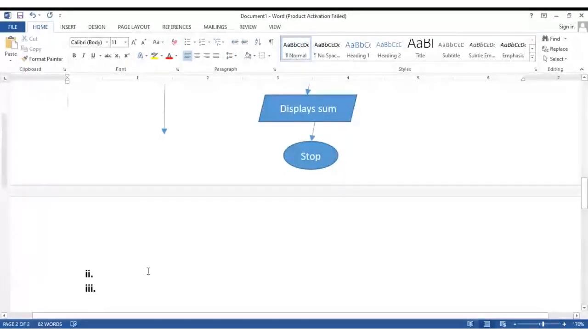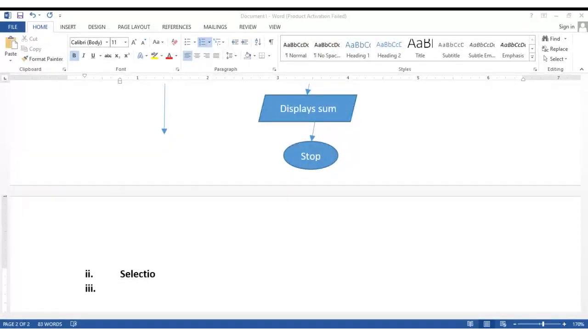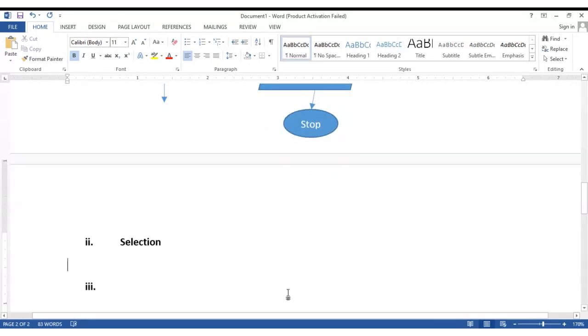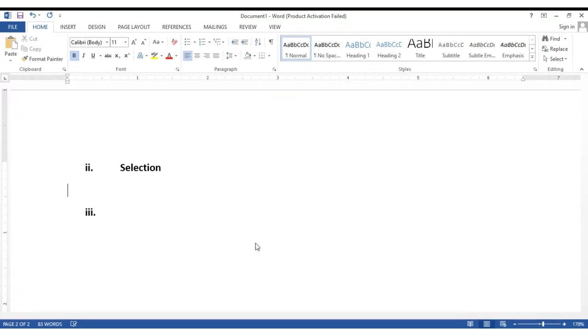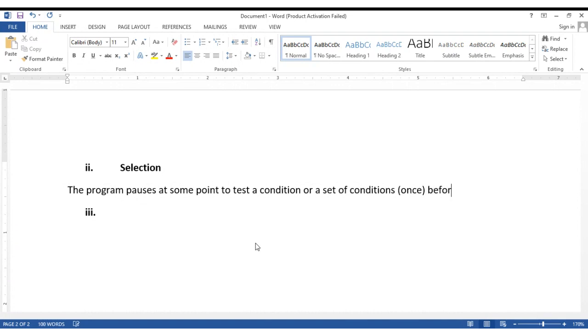As you can see, I'm sharing my screen. Selection control structure is where the program breaks, the program pauses at some point to test a condition or a set of conditions once, before it proceeds with the rest of the other activities.